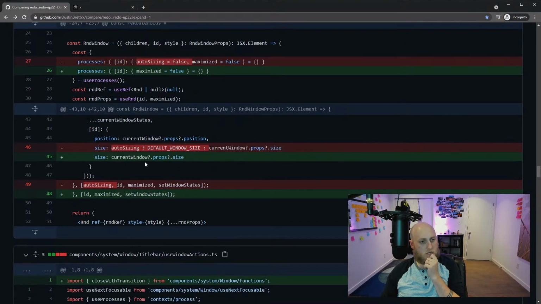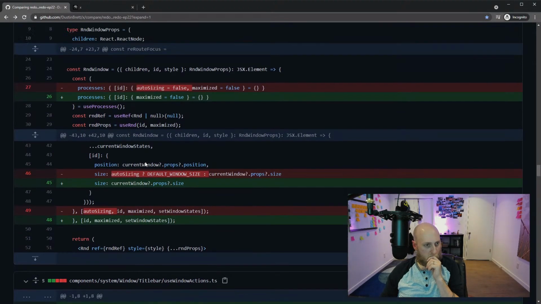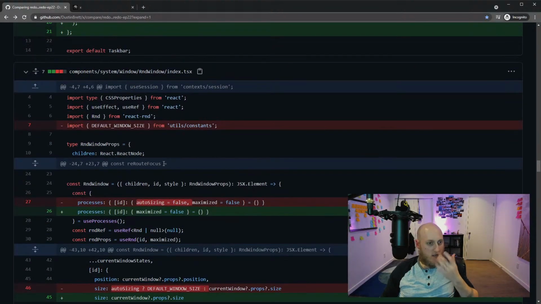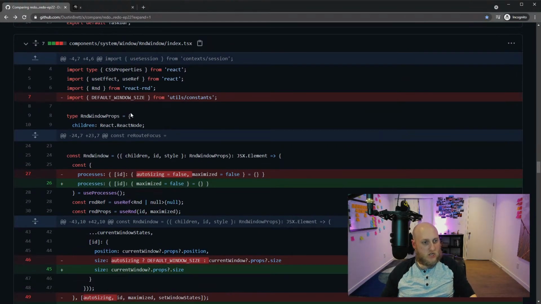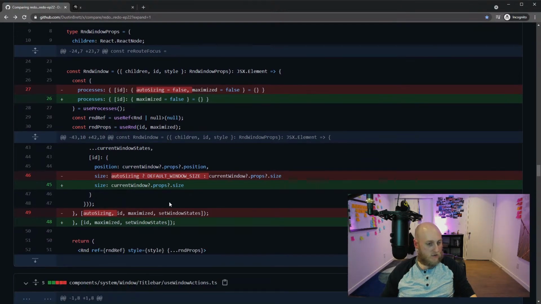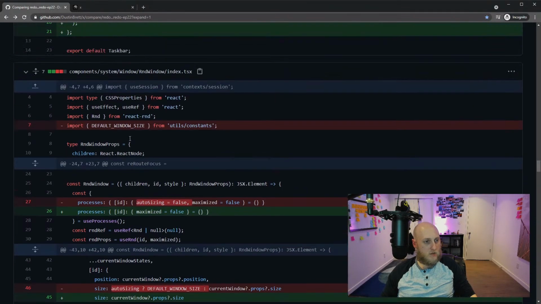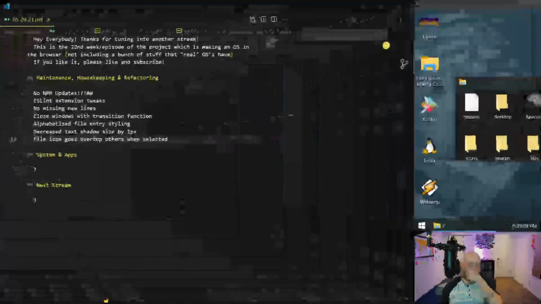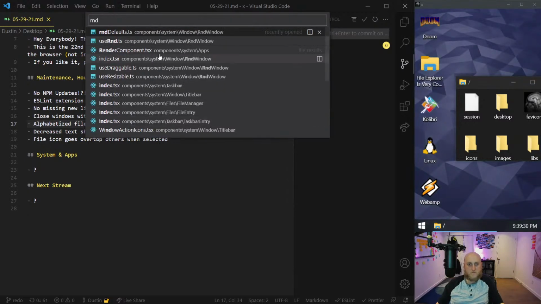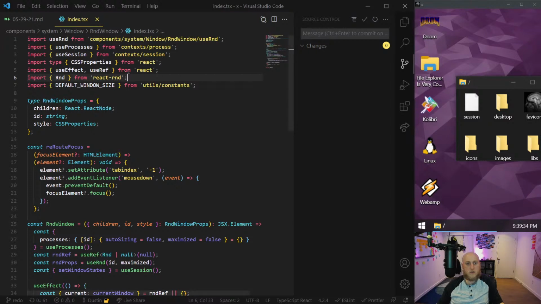Okay, so this auto resizing part is messed up. Without knowing what this change is, let's just start doing it, and then maybe backpedal to look at what the issue was. So I got rid of auto resizing here. Let's just go to this page. This is the R&D window. Or is it? R&D window index. So it's this one here.